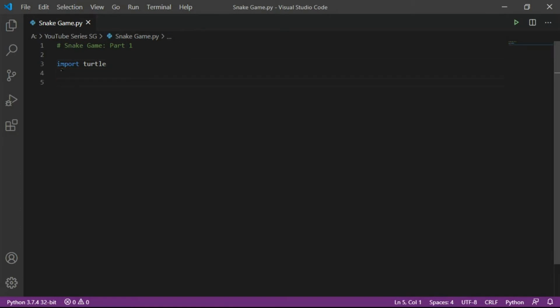So now let's set up our screen for the game. So hashtag setting up screen.